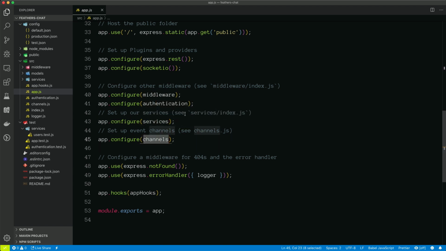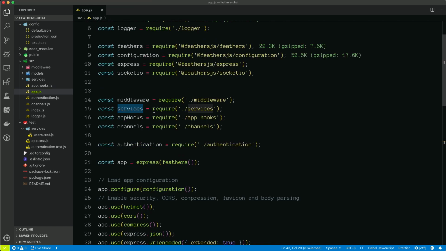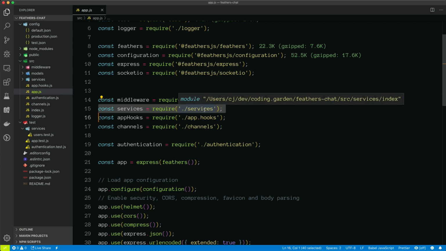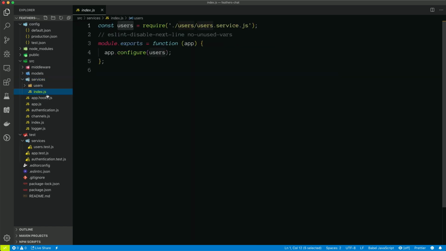Now, for instance, let's just take a look and see what happens with app.configure services. So if we see right here, services is brought in from the services folder. So we'll look at that. And this exports a function which takes in an app. This is a configure function. You'll see this all over the place. It's essentially just a function that takes in the app variable, and then it can do things with it.